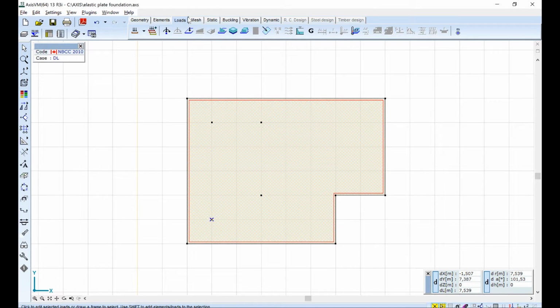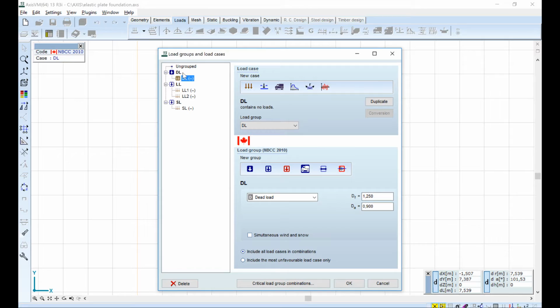and it's defined. So as for the load cases, we first create a dead load case, then the live load, which will be consisting of live load 1 and live load 2, and we have a snow load, and these are arranged into the same load groups with the same name.